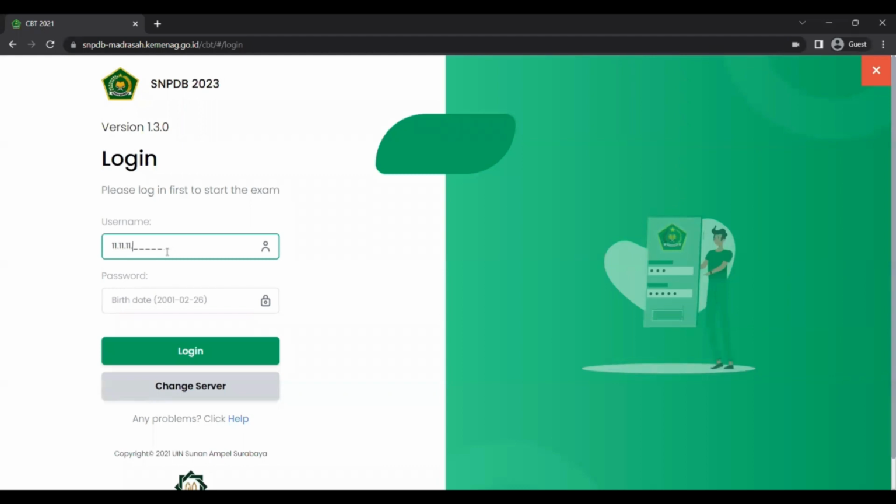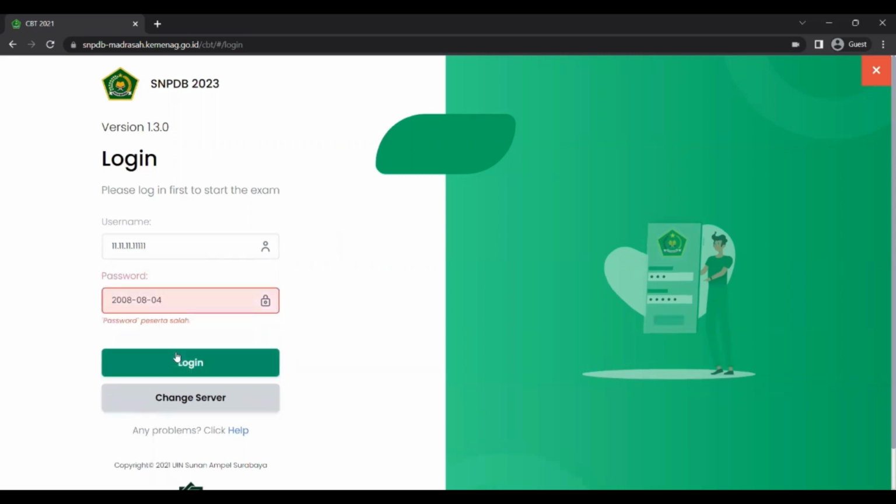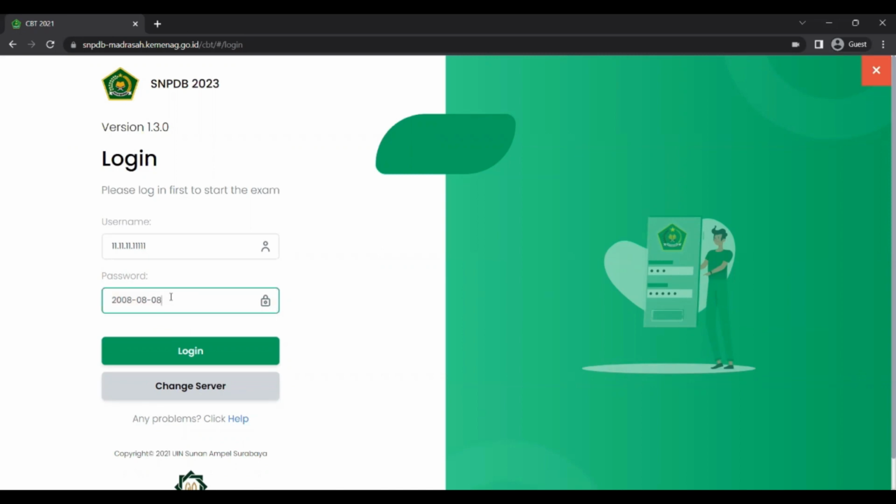In this part, enter the username or registration ID as printed on the participant card and enter the password with your date of birth in the format year, month, and date. Examples are as follows. This is my username and this is my birthday. Click Login to enter the exam room. If you cannot log in, check your username and password again.